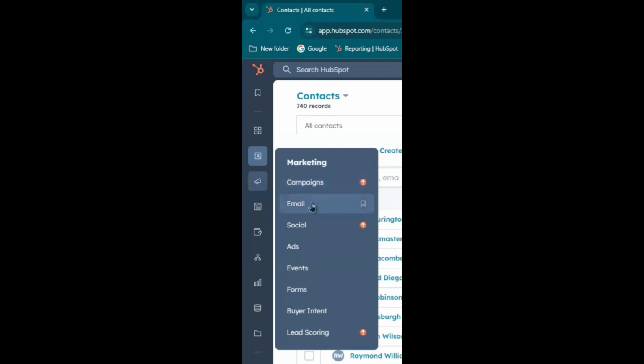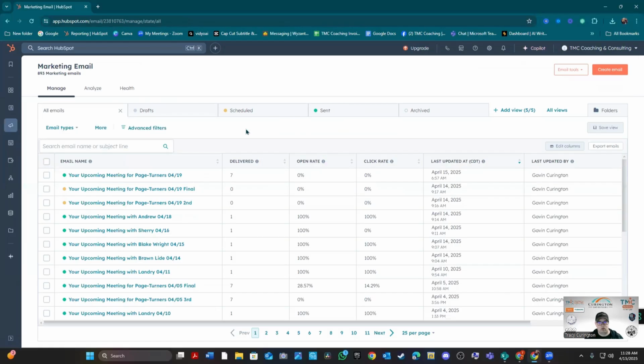But for this call, we're just using the free version. So anything that's free on here, we're taking full advantage of that. And that's one of the cool things about this, it's super friendly to people who are just now figuring it out. So then we're going to click email.